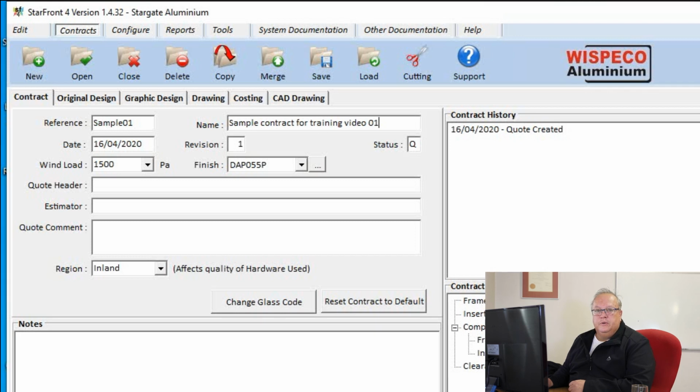We need to ensure that we specify the correct wind load. I'm based up in Gauteng, so I'm going to specify a wind load of 1000 pascals on this job. And I need to ensure that I have the right finish selected. That is our standard white powder coating, so I'm going to keep that as my finish for this contract. I'm not going to fill in a header, the estimator, I will just put in my initials. I'm not going to put in a comment, and this is based inland.